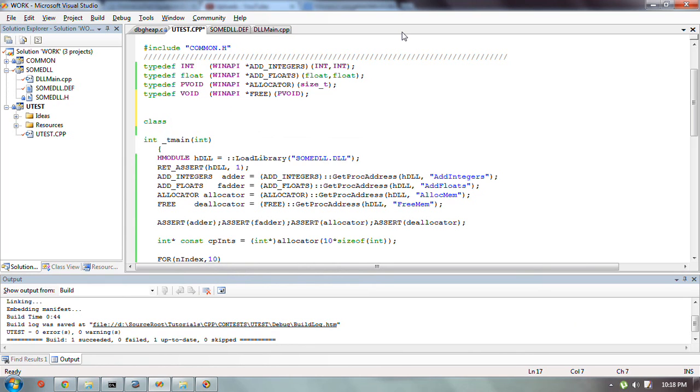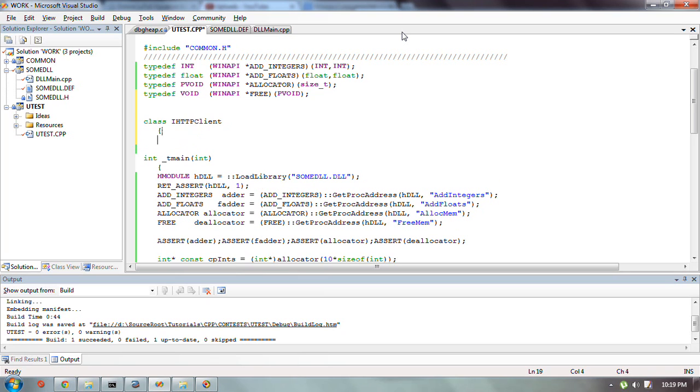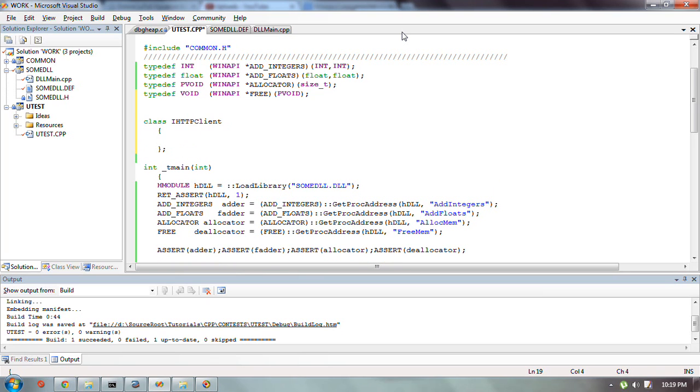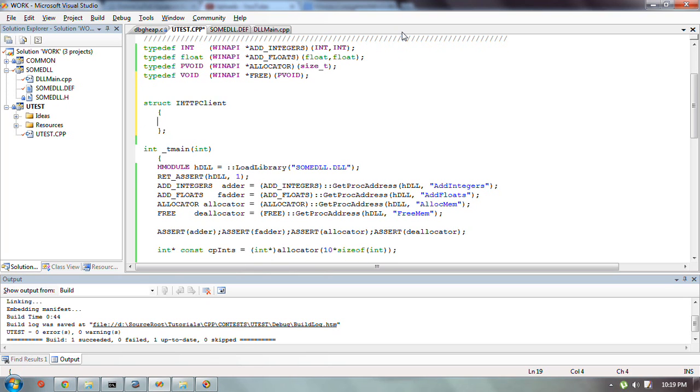I want an interface, and I'll use the letter I for interface, for the client side of an HTTP connection. So interface HTTP client. Okay. And we could use struct really. Make everything public except for one function. Now what I want this thing to be able to have are all virtual functions.